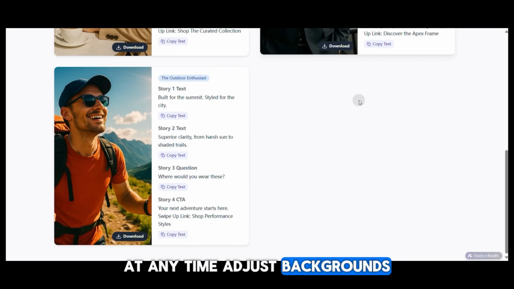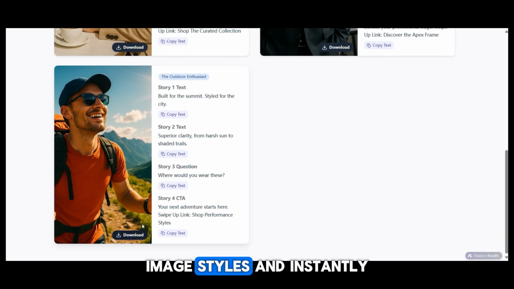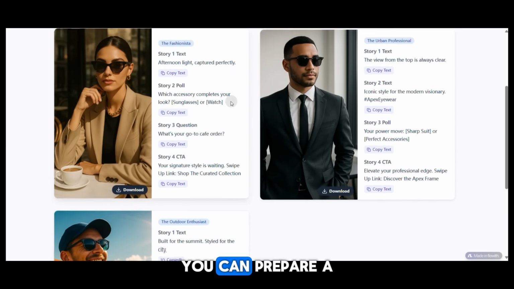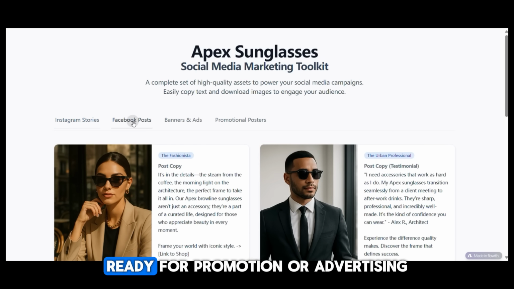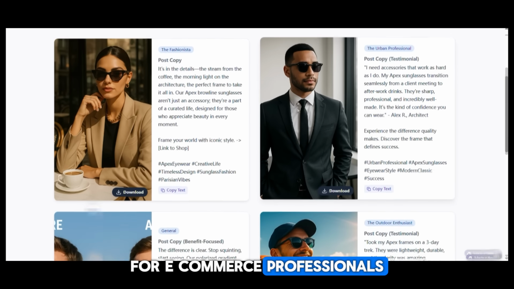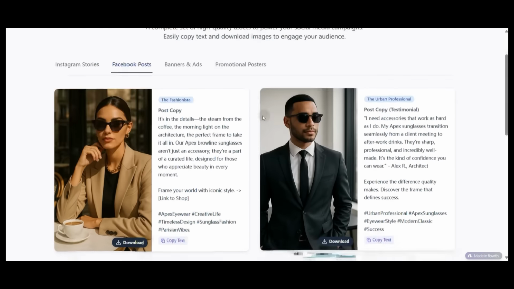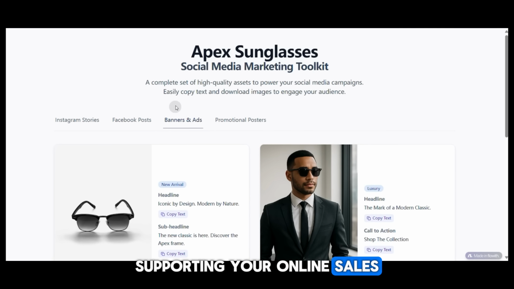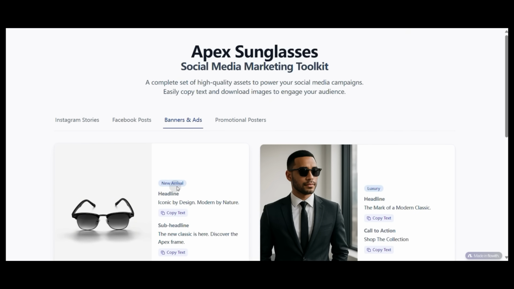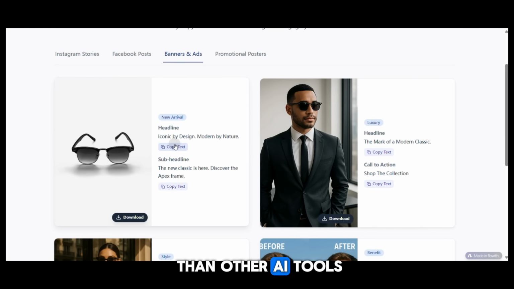Adjust backgrounds, text positions, image styles, and instantly generate new versions. This way, in just a few minutes, you can prepare a complete asset package ready for promotion or advertising. For e-commerce professionals, this means you can create the most materials in the least amount of time, efficiently supporting your online sales and brand exposure. Honestly, it's way faster than other AI tools.